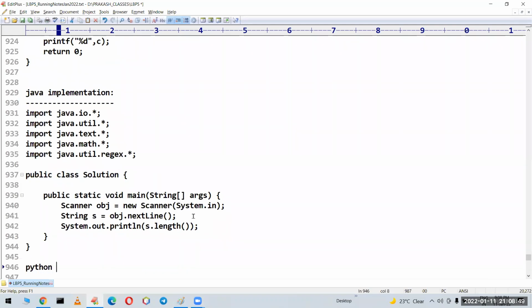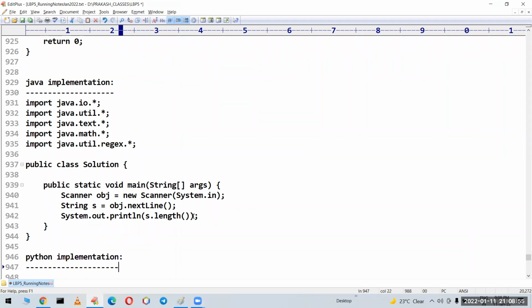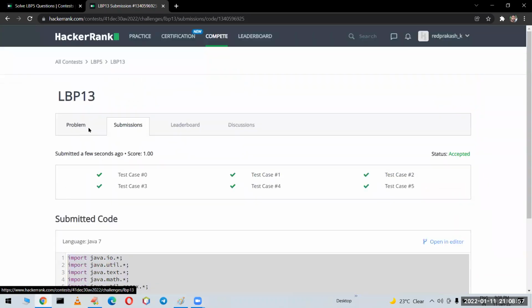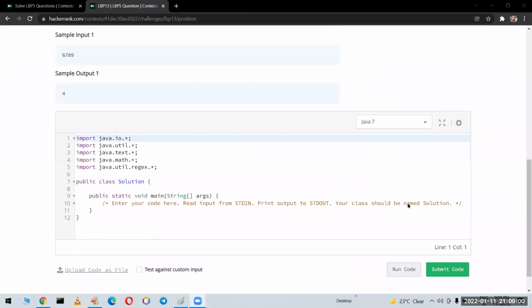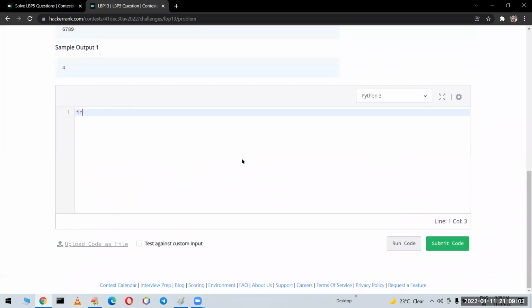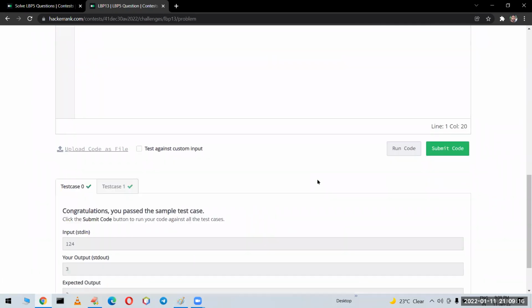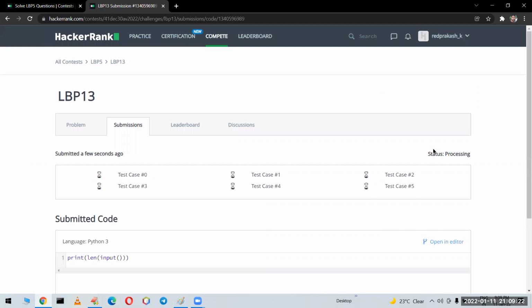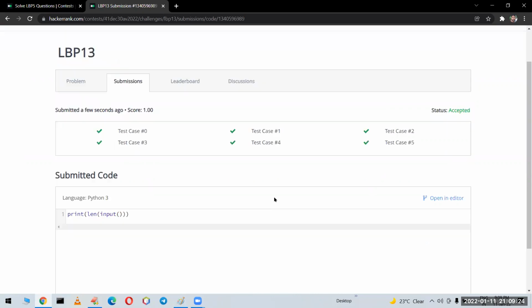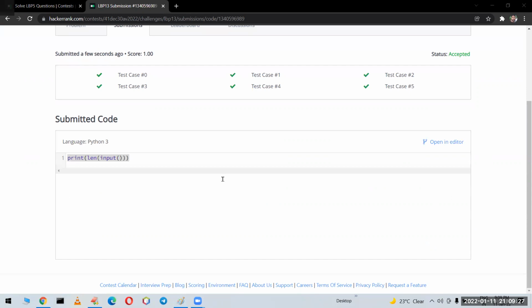Sir, how can we implement it in Python? In Python implementation, it is very easy. We just need to take a single line statement, which accepts the value of input from the user, and you need to print the length of the input. Whatever length we calculated, you just need to print that length. Beyond that, nothing is there. Let me run the code, and let us submit the code. So this is the Python implementation what we have.